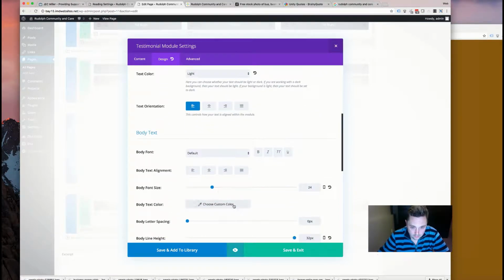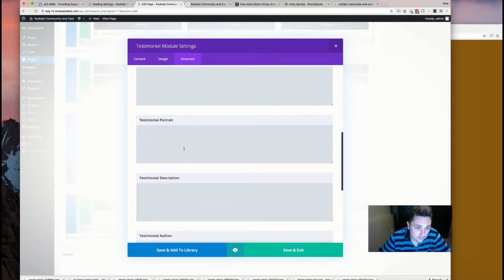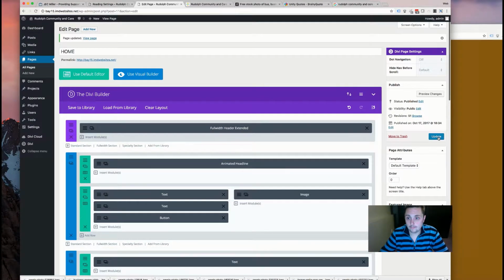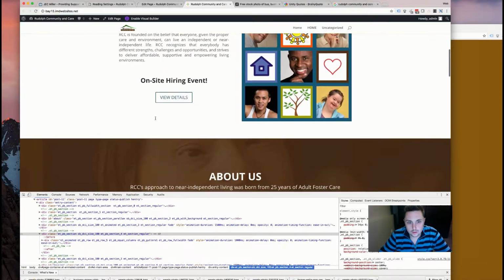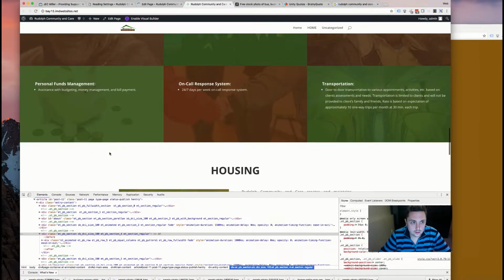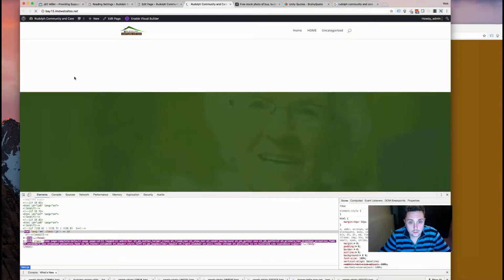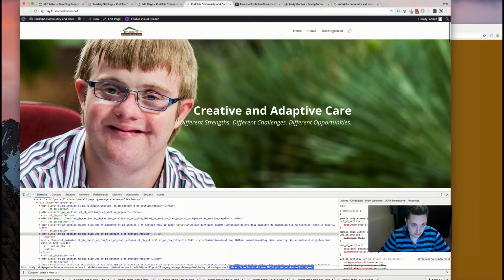Design. I'd like to increase the font size to about 32. And then make this 38, I guess. And then advanced, testimonial author, font size 24 pixels. Try that. I think that'll look pretty good. Yeah, that's like a million percent better. Okay, sweet. Great. Okay, so now we just need to add one last section here.